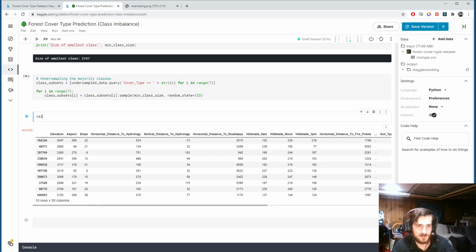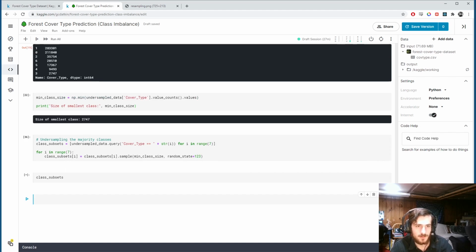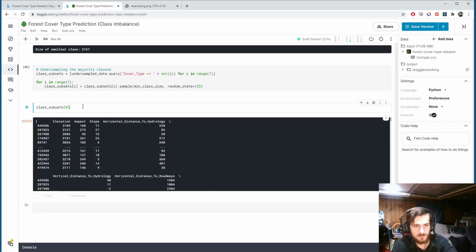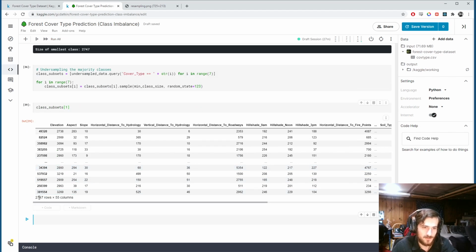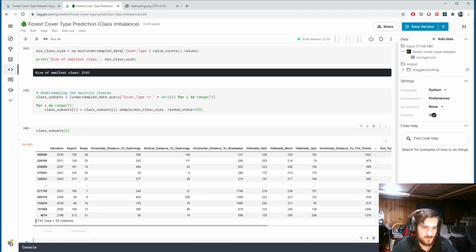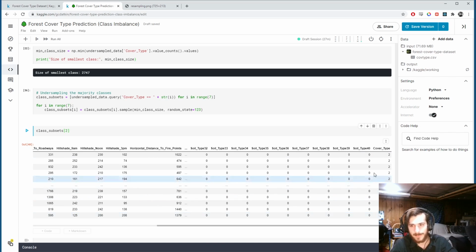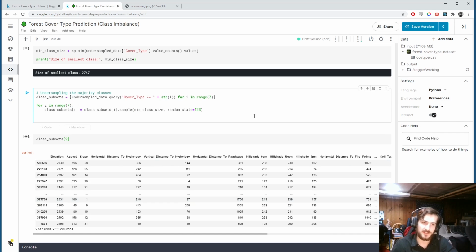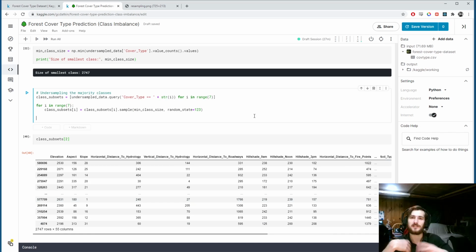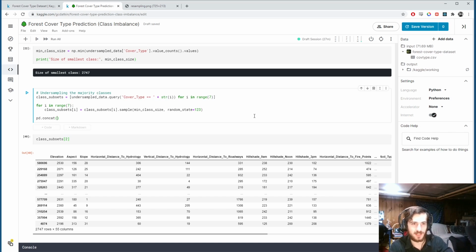Now if we look at class subsets, class subset sub 0, you can see we have 2747. Class subset sub 1, we have 2747. Sub 2, we have 2747. We actually have the same number of examples in each subset, but the classes are still preserved. So the last thing to do is take all these subsets and concatenate them back together into one data frame using pandas.concat class subsets axis 0. Axis 0 means we'll stack them on top of each other rather than left to right.